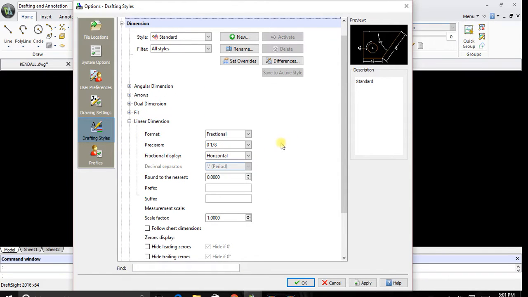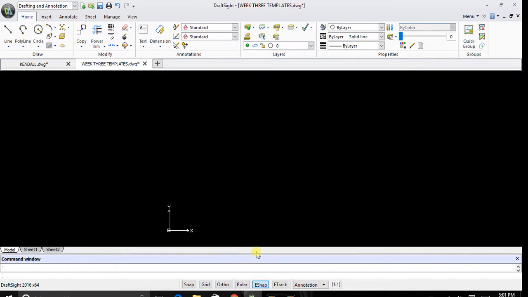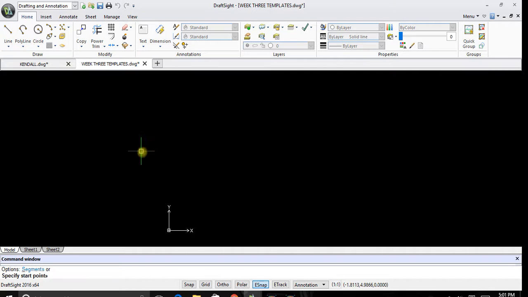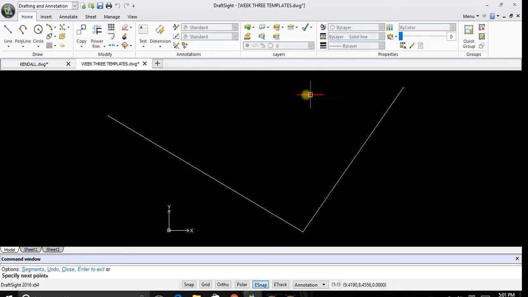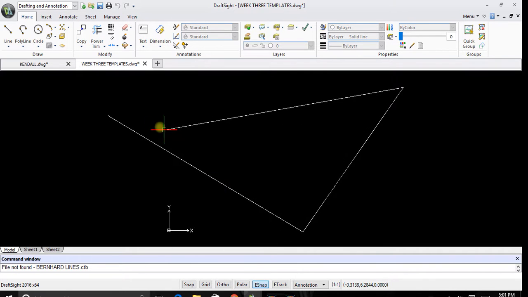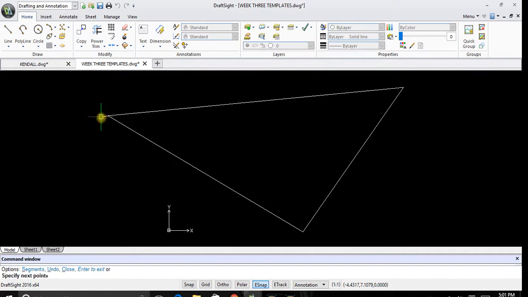When you're done with this, you click Apply first, and then you click OK. And then the menu box disappears. So let's go ahead and draw some stuff here. I'm just going to draw a three-sided shape. Make sure your snap is turned on, because you want these two lines to connect. When you're done, hit escape.